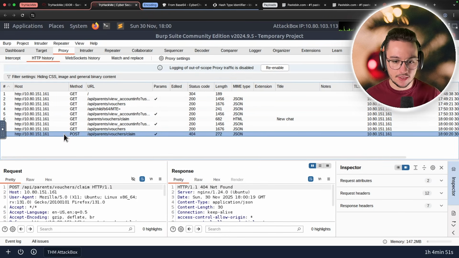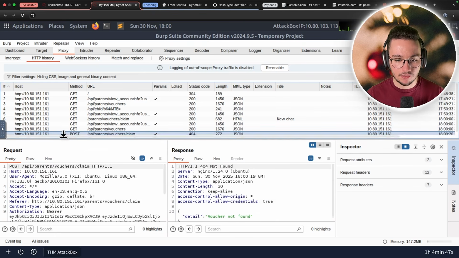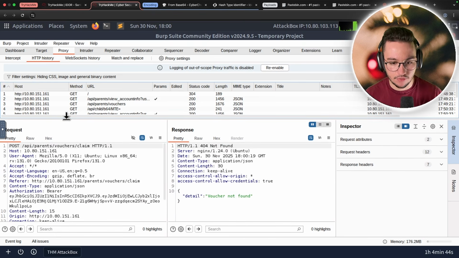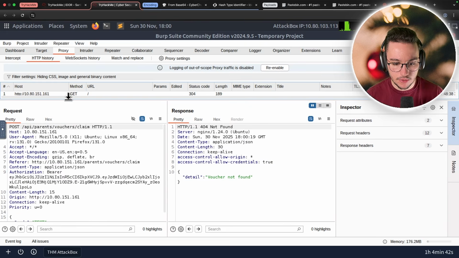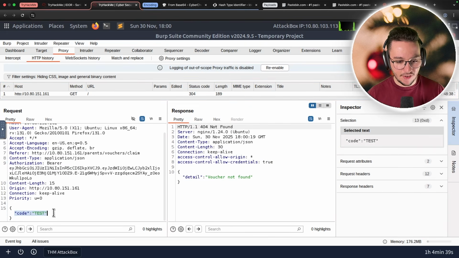It's a POST request, not a GET request, because now we are sending input to the web server. We are not just asking for information. So now you will see that here on the bottom, the voucher that I tried to redeem was test. And what was the response here on the right? Voucher not found, error 404.